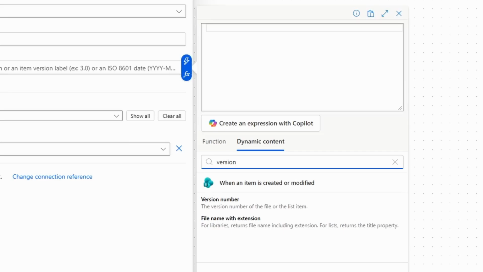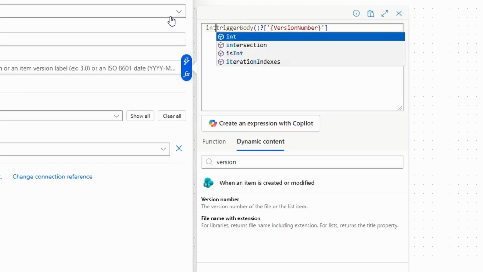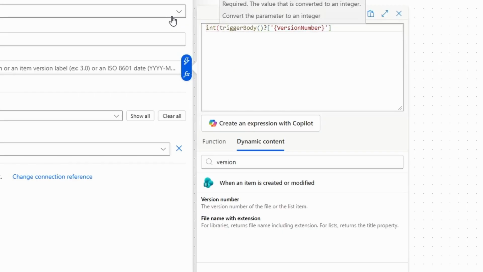And you'll see under when an item is created or modified, version number is right here. This is the current version number. So we need to take this number and subtract 1 to get the previous version number. Now, Microsoft, for some reason, does not recognize this as a number just yet. So the first step that we're going to do is add this as an integer, and we'll wrap this with the integer around it.